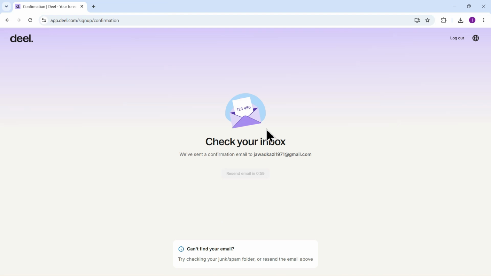To quickly recap, visit the official Deel website, click Log In, select Sign Up, choose the contractor account type, enter your legal name and email address, review your information, and click Create Account. After that, simply follow any additional setup instructions displayed on your screen.